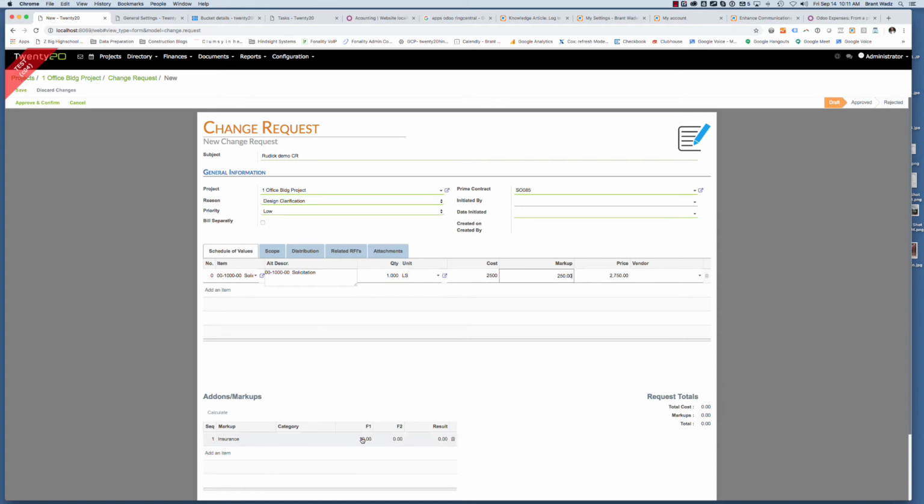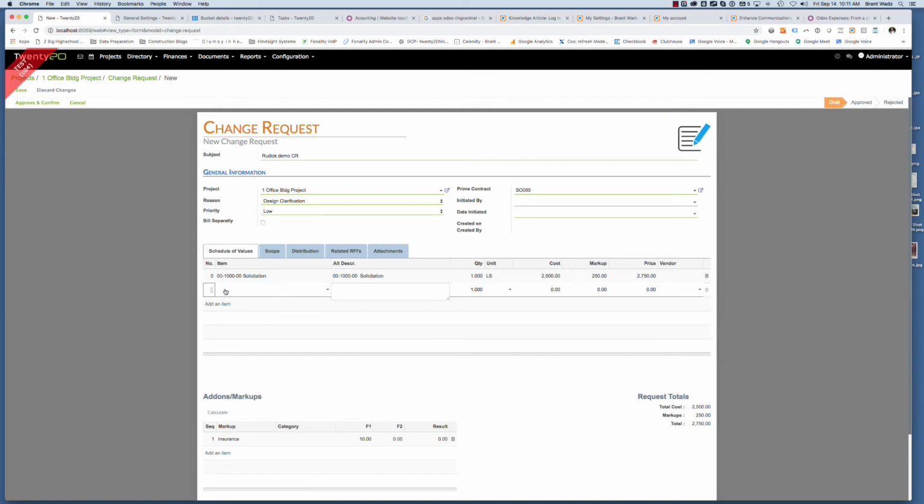You can see down here, we have a markup on it already of 10%. So it threw that 10% markup on it and then gave us a price of $27.50 here. So we can come through and we can add in additional items, and as we put them in, it will automatically pre-fill with the markups, and then we can add the vendors that we want that will do this particular work.